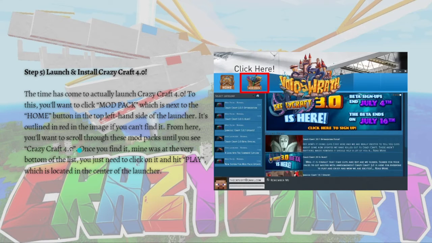After that, from here, you'll want to scroll through these mod packs until you see CrazyCraft 4.0. Once you find it, mine was at the very bottom of the list. You just need to click on it and hit play, which is located in the center of the launcher.